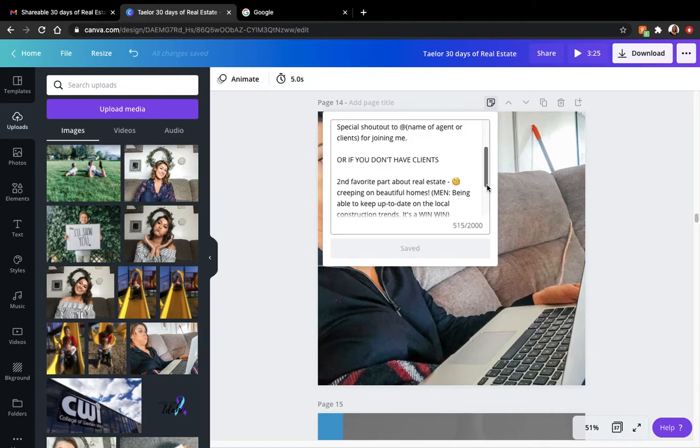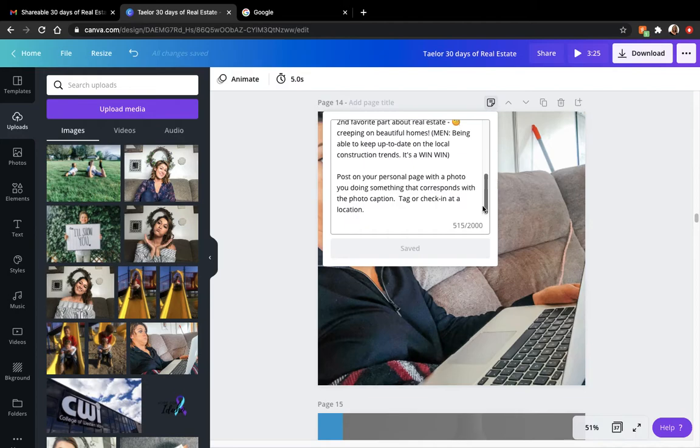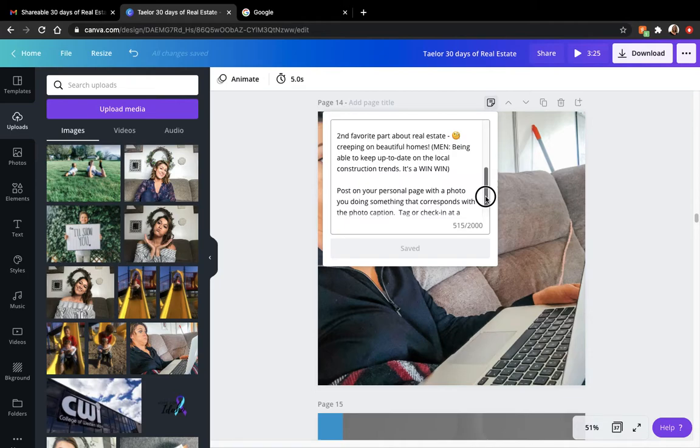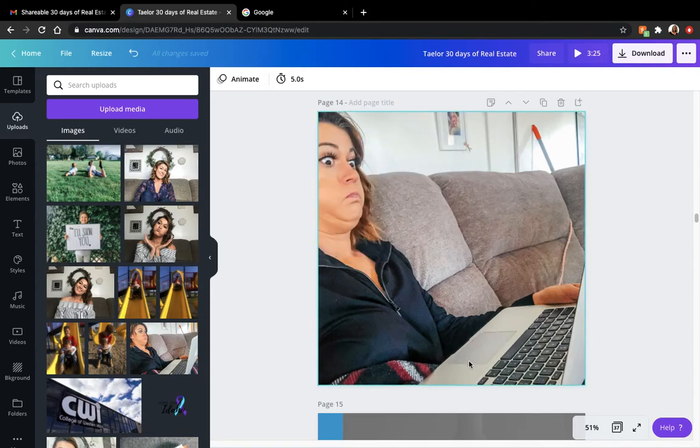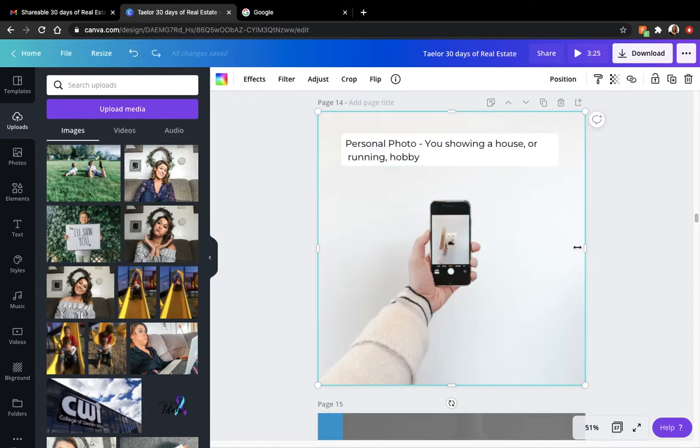Maybe if you have clients, maybe you don't have any clients, then you can post something a little bit different. My second favorite part about real estate is creeping on the beautiful homes. If you're a man, probably not the best way to phrase that, so maybe saying being able to keep up to date on local construction trends. It's a win-win. Post on your personal page, tag something. You could do a funny caption. For me, I would probably say, whoo, the housing prices are crazy. So it's just trying to keep it personal.